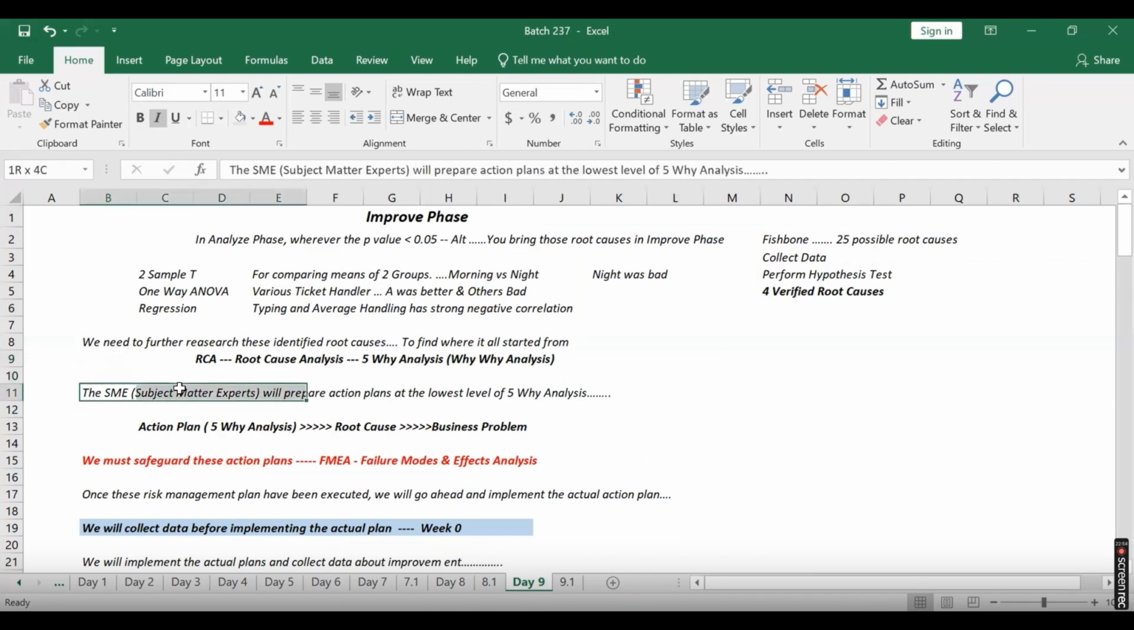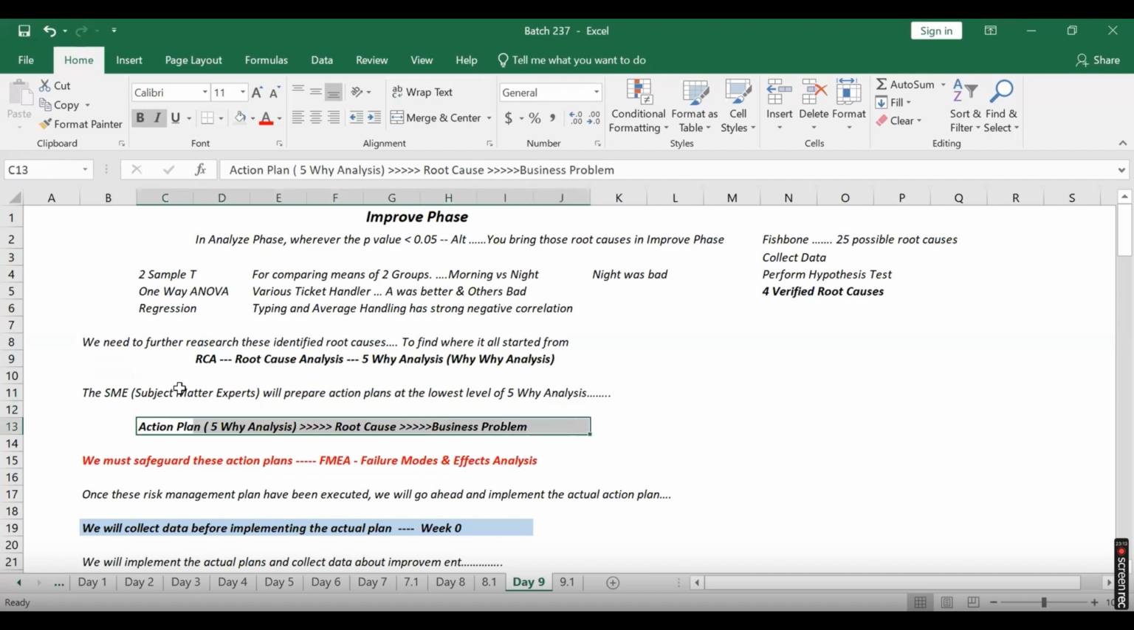All the subject matter experts will get together and prepare the action plans at the lowest level of your 5Y analysis, because that's when you will know that your action plans, which are prepared based on the 5Y analysis, will directly hit the source of the root cause. If your source of root cause gets better, your business problem will automatically get better. So they're all linked: your action plan, your root cause, and your business problem are all aligned with each other. That's how you basically do a 5Y analysis. It's just a basic question of asking why.